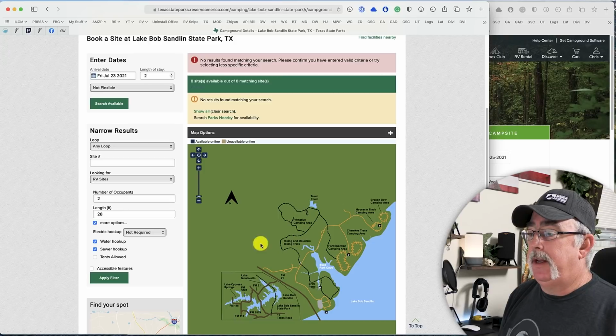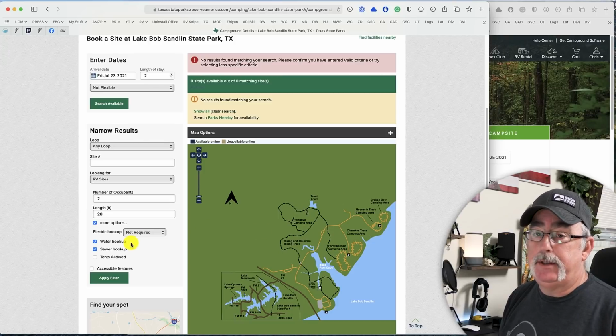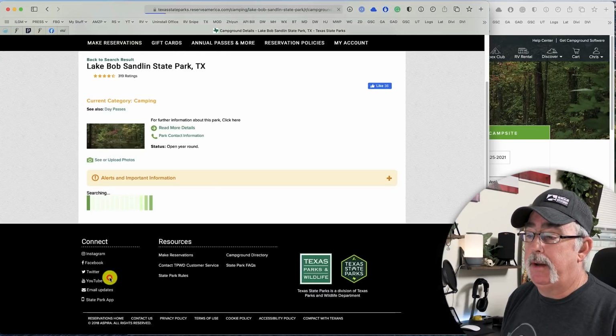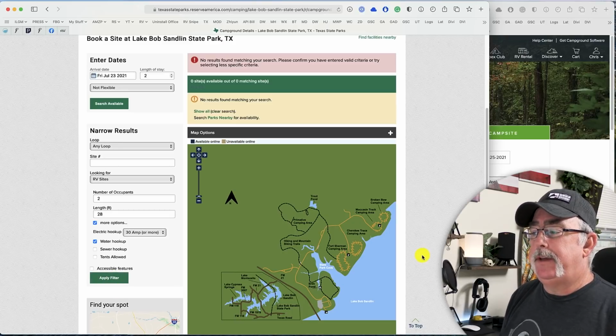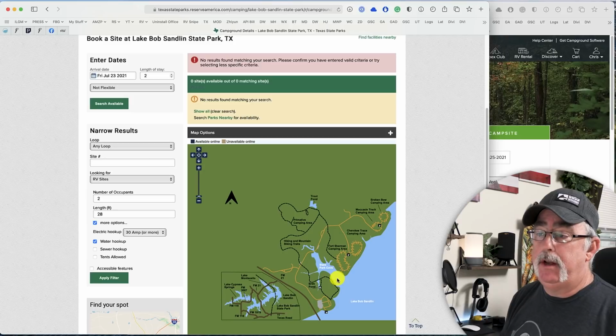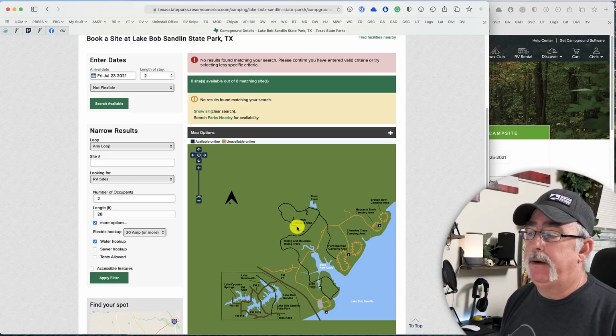And you'll notice that nothing shows up. That's because at Lake Bob, there is no sewer. So I'm going to go ahead and put in 30 amps or more. I'm going to uncheck the sewer, and I'm going to hit apply filter. And you'll notice that it's still empty. Now, this is some of the weird stuff that I have found, and this is why I wanted to bring up this point right here.